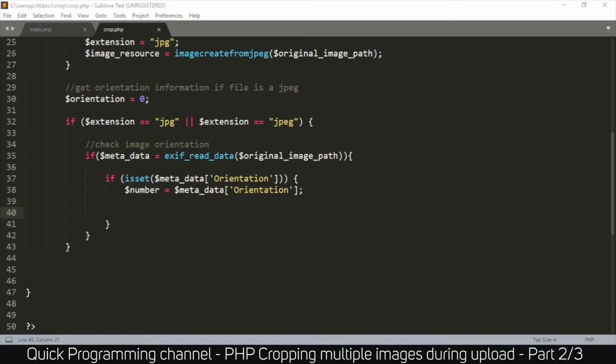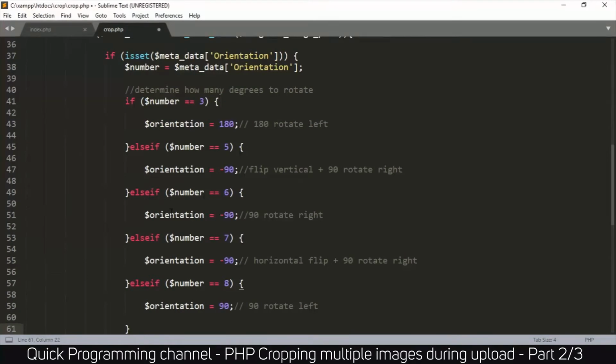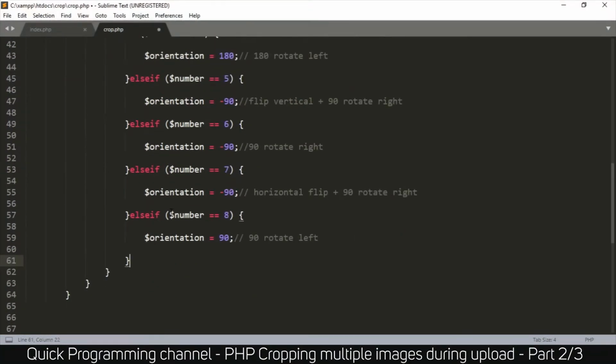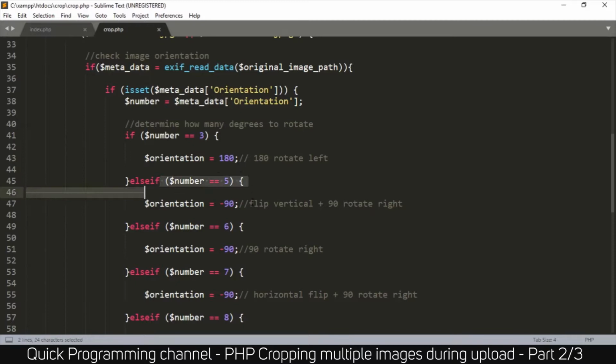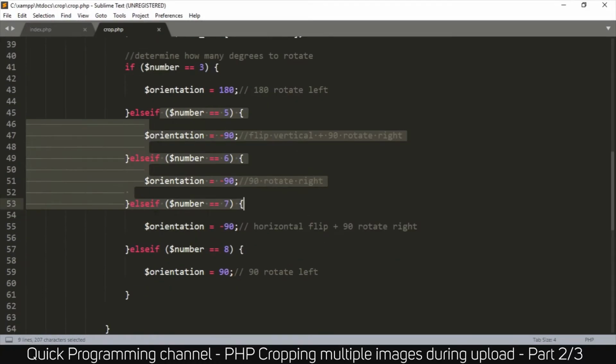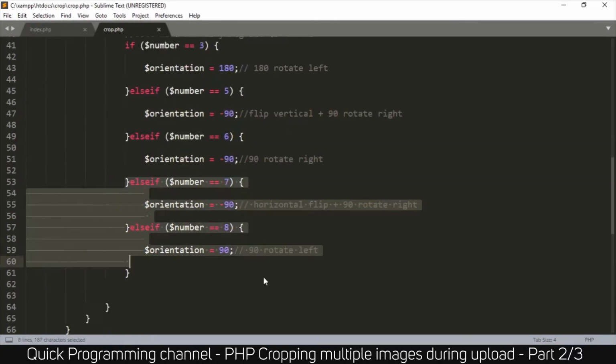So let me copy what I have already typed here to speed up time. All right, so what we have here is determine how many degrees to rotate. So if this number that we've gotten, if the orientation is number 3, then it means in order for us to reorient this image, we have to rotate it left 180 degrees. So these are the numbers and their respective rotations that are required.